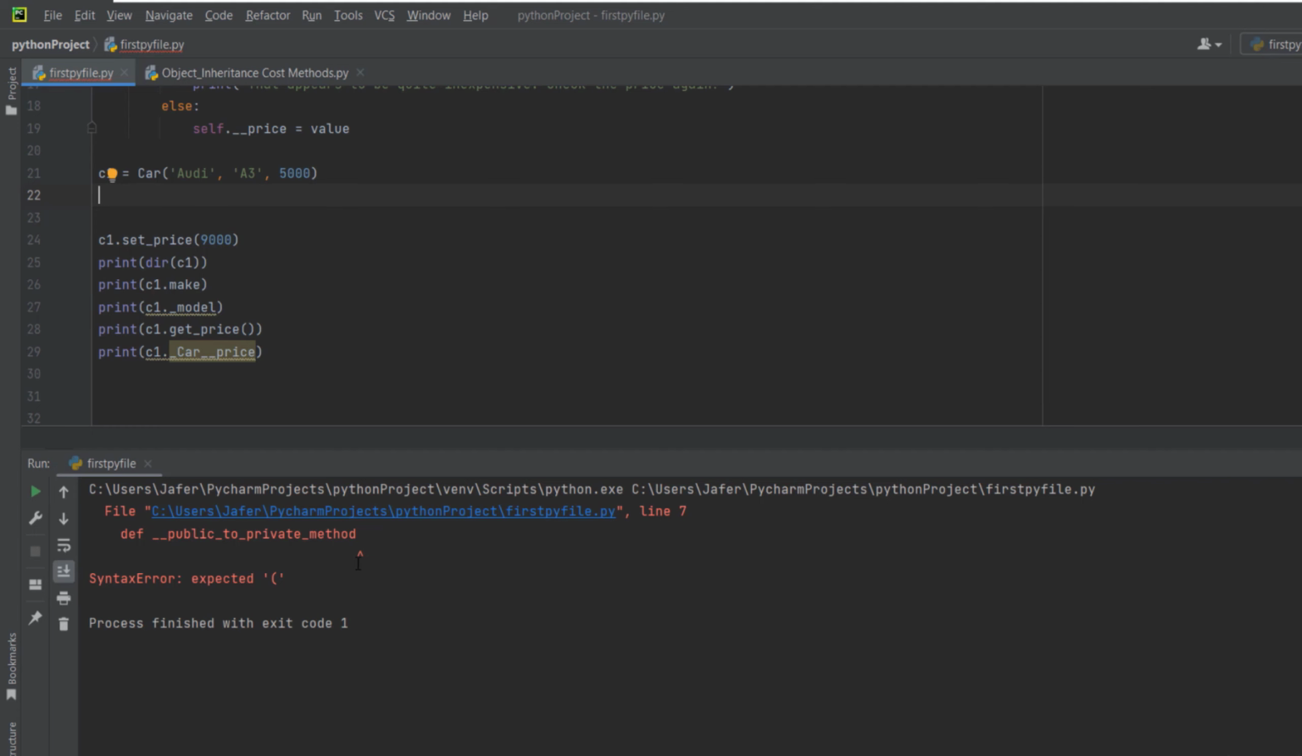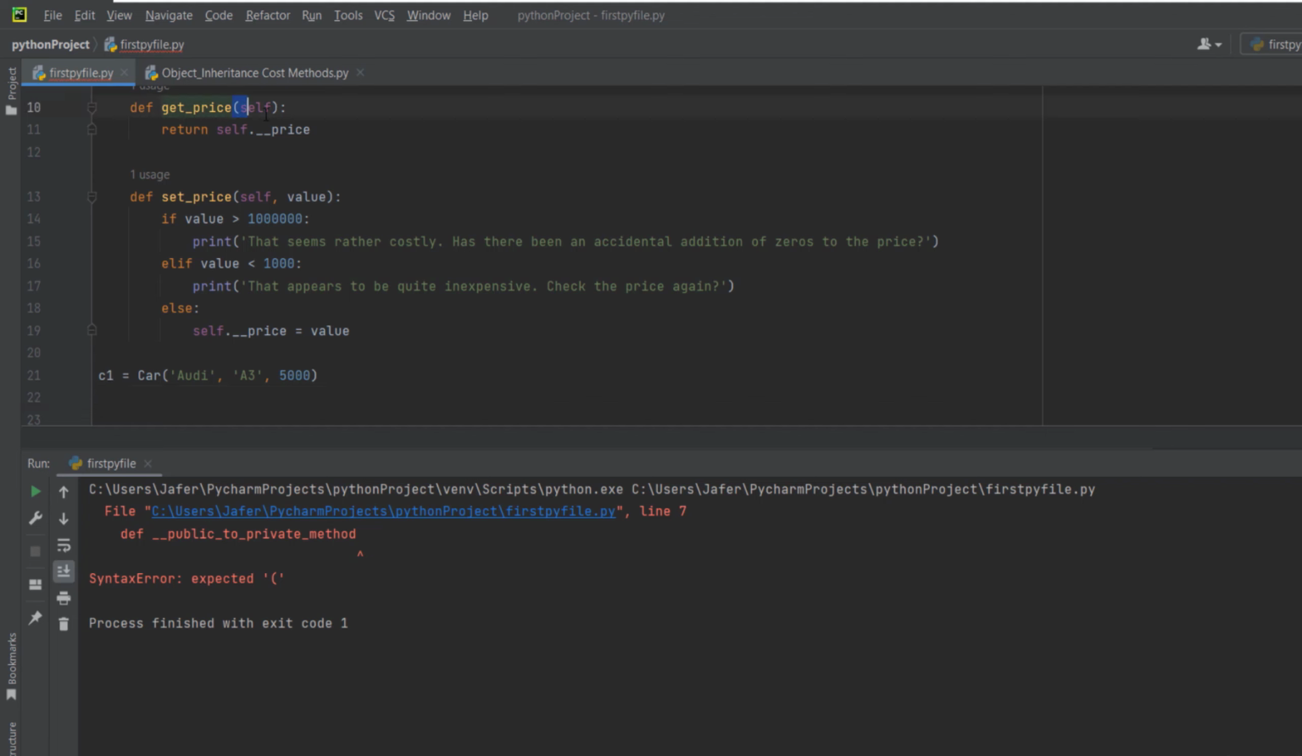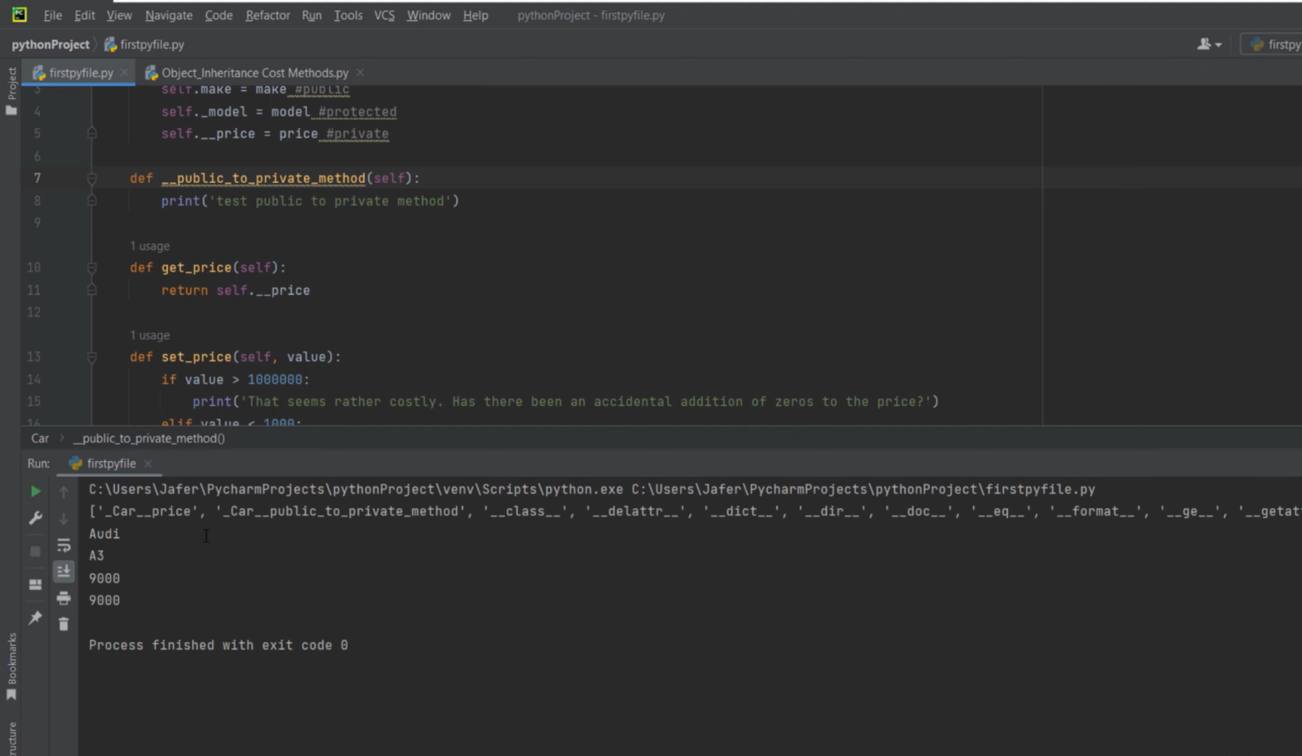So missing a bit at the end. Let's scroll back up and add the parenthesis, self keyword and double colon. And let's run the file again. And now we can see our mangled name of the public to private method. And we can see it's prefixed underscore Car at the beginning of it. So this is the name mangling procedure.